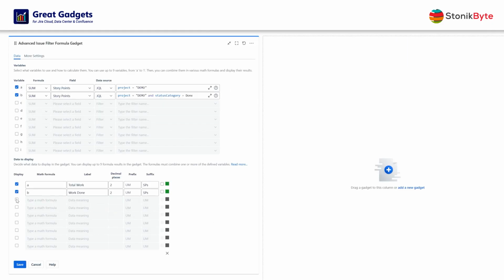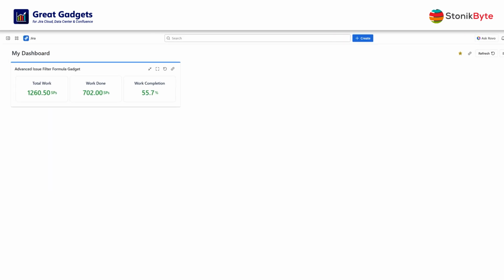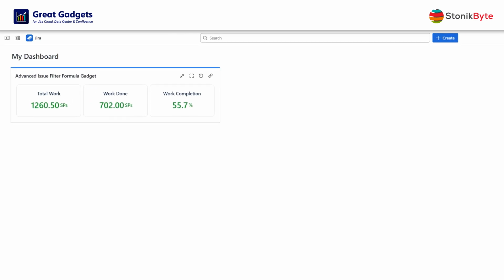The third metric is the percentage of work done. For this, all you have to do is to apply the appropriate math formula, using the variables defined before. Set also the data meaning, decimal places, and the suffix. And here you go. The gadget now displays the percentage of work done.